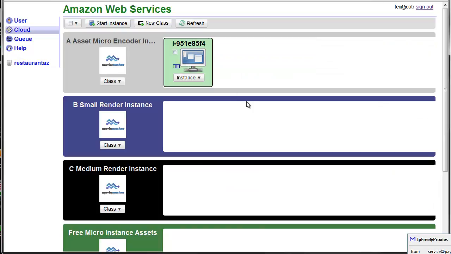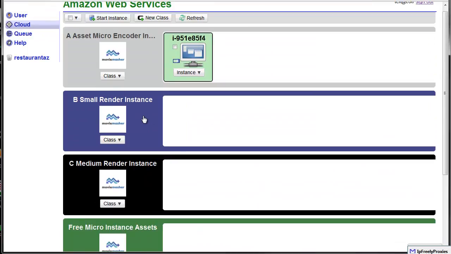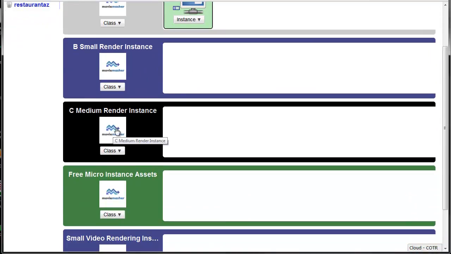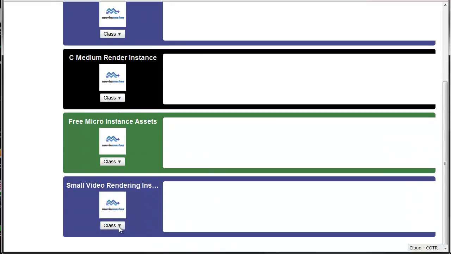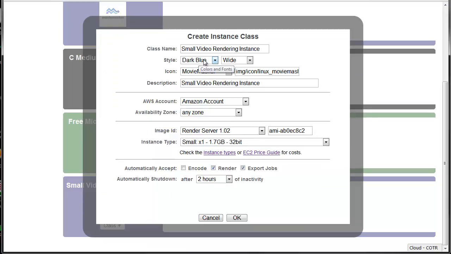all you need to do, if you want, is to start a new class for a medium render instance. Of course, again, we just go to copy class. I like to make these black so that they stand out a bit more as being the heavies. We'll make this one medium instance. Same account, render server, same.